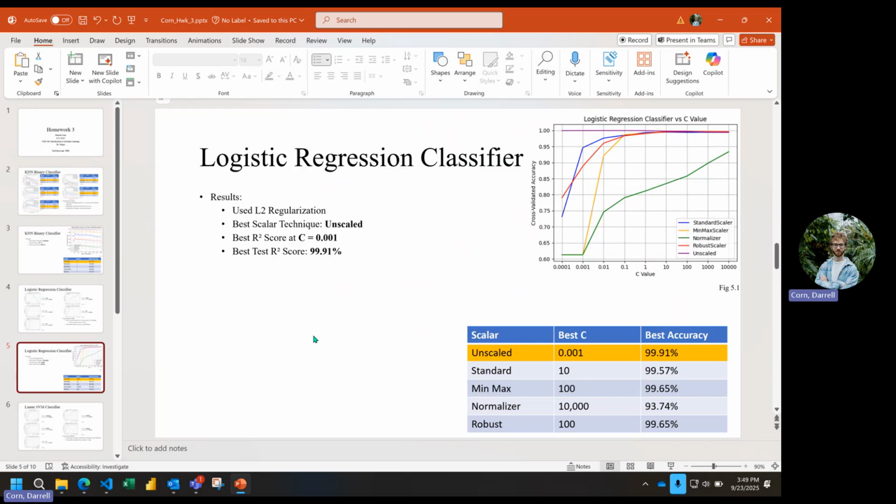So, to sum up our logistic regression tests, I read in the documentation that by default it does use L2 regularization, something to keep in mind. But the best scaler technique was unscaled at a C of 0.001, and that gave us an R squared score of 99.91%.